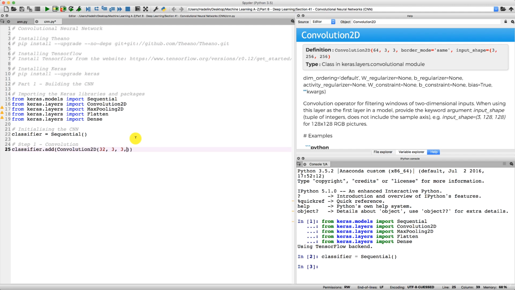Alright, then next argument. What is the next argument? This is border mode. So border mode, that's not the most important here. This is just to specify how the feature detectors will handle the borders of the input image, but most of the time we choose same here, that's the default value. So that's what we're going to choose here, and therefore we don't need to input it, since it will automatically take the default value.